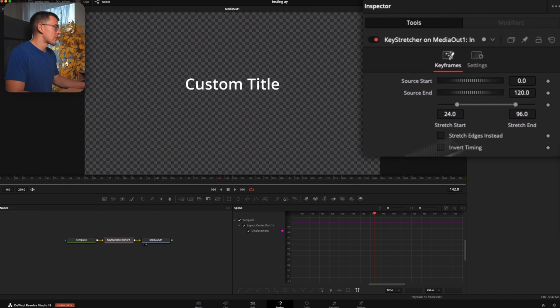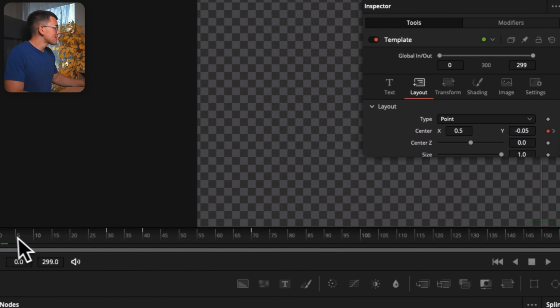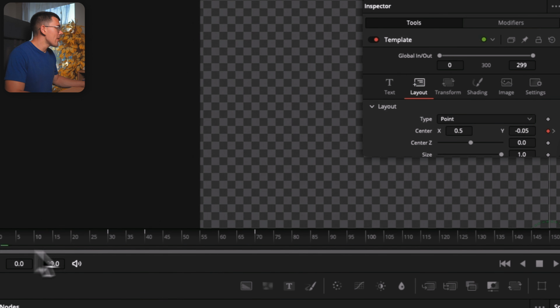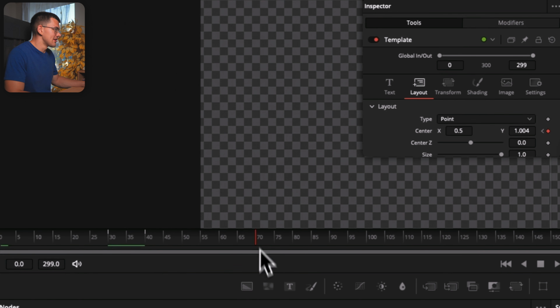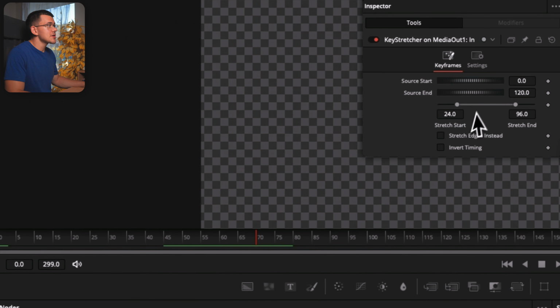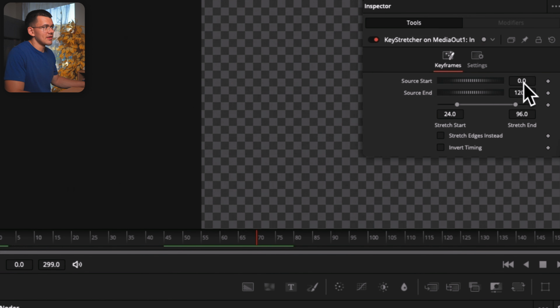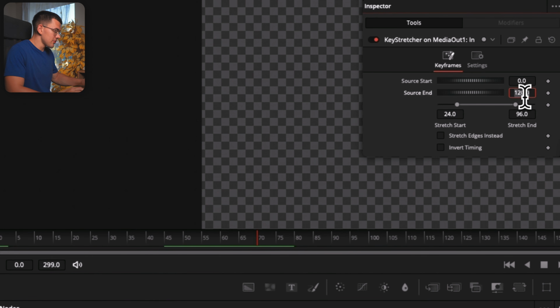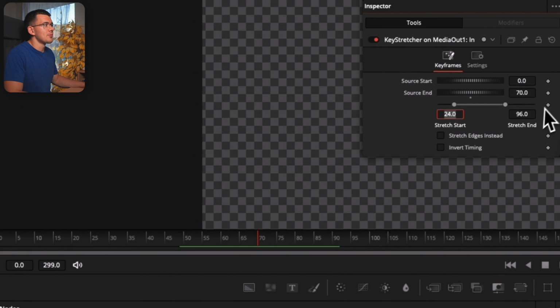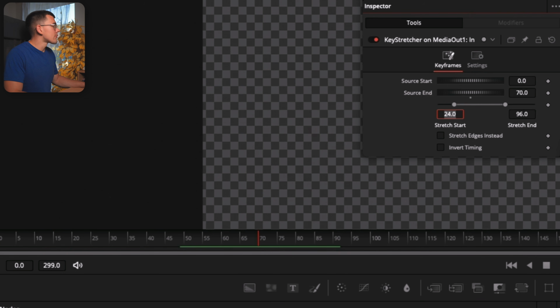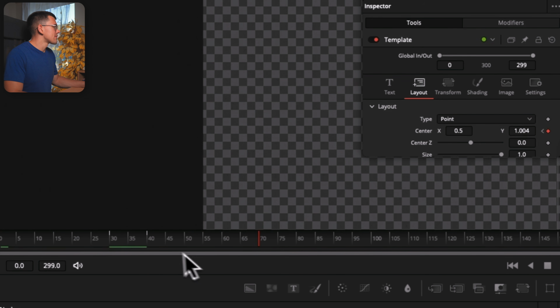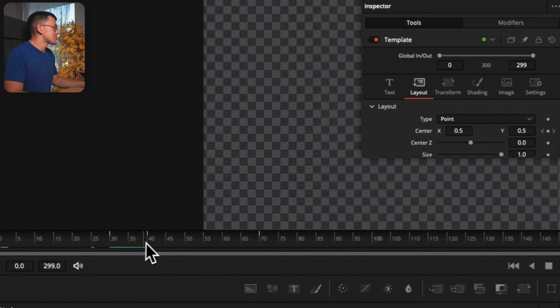The deal with these numbers is super simple once you get it. So we can take a look at our template now, and as you can see, our first frame is at 0 and our last frame is at 70. That means when I go to the keyframe stretcher, our source start is going to be at 0 and our source end is going to be at 70. So I'm just going to put that in, and now with these two numbers, you just want to go again into your template and take a look at your keyframes that you have on your timeline.